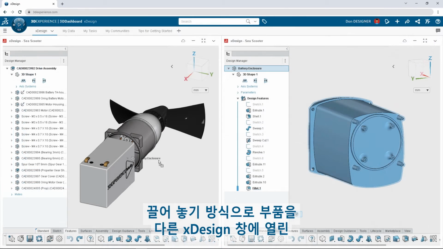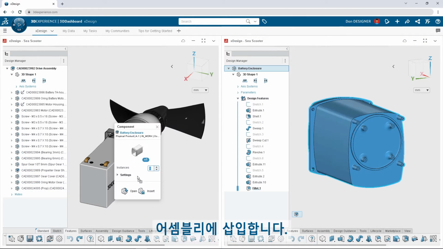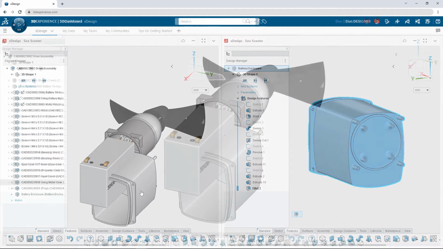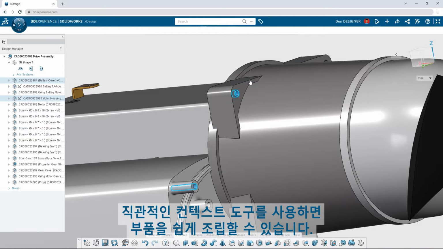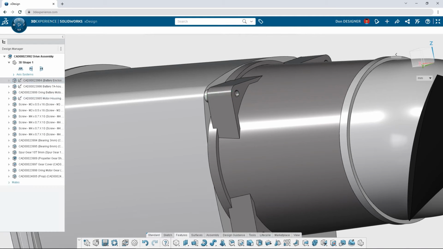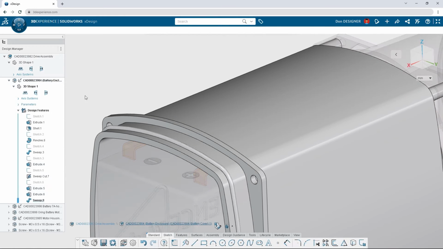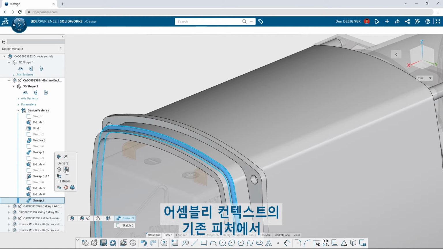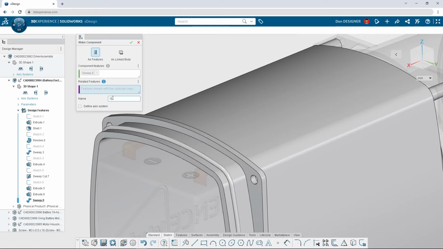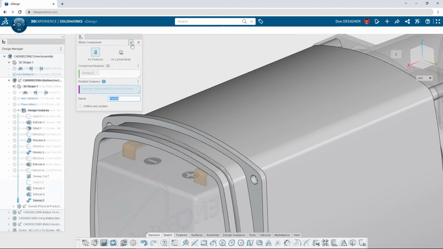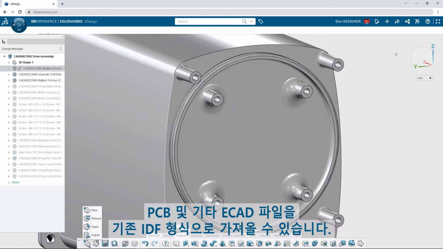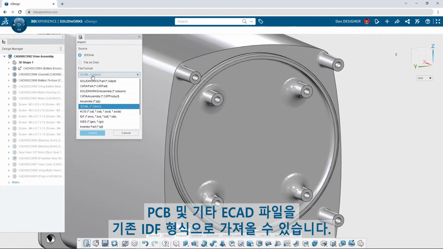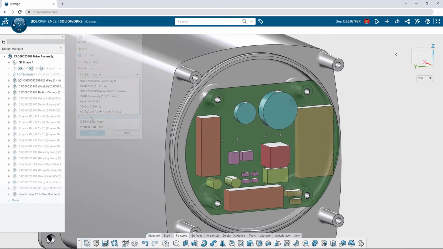Drag and drop to insert a part into an assembly open in another X-Design window. Assembling components is easy with intuitive context tools that recommend mates based on selected geometry. Create a new component from an existing feature right in the context of the assembly. Import PCBs and other ECAD files in traditional IDF formats.